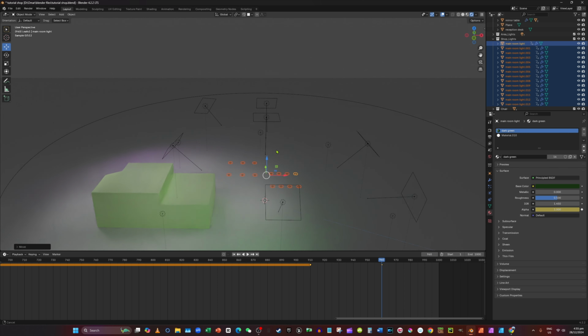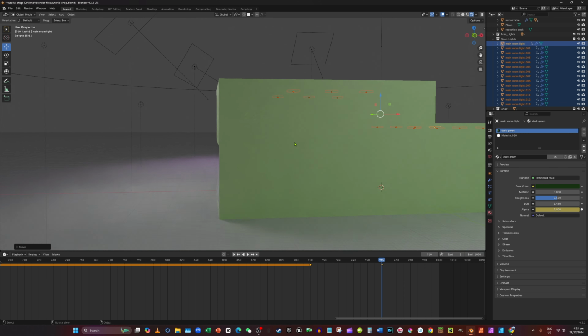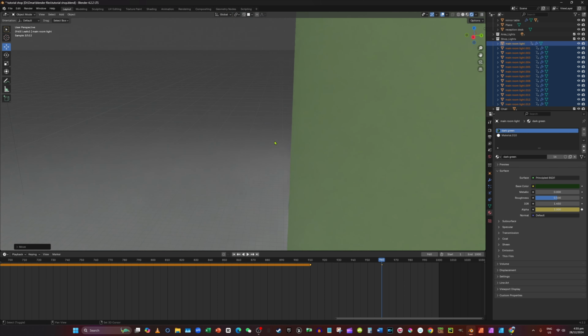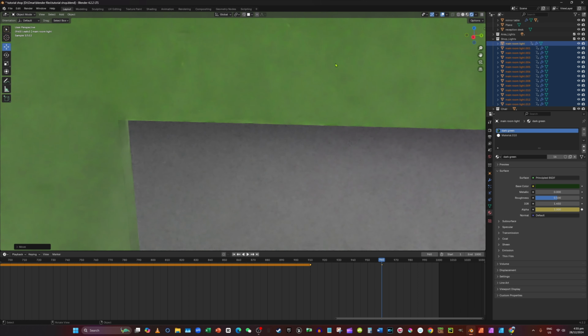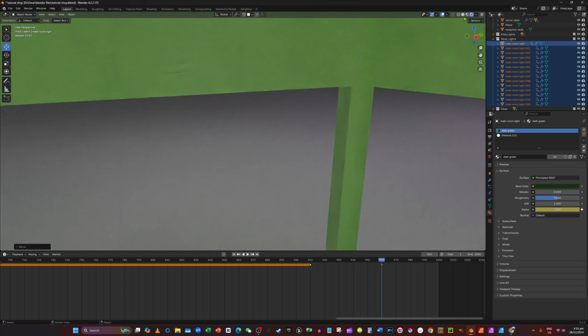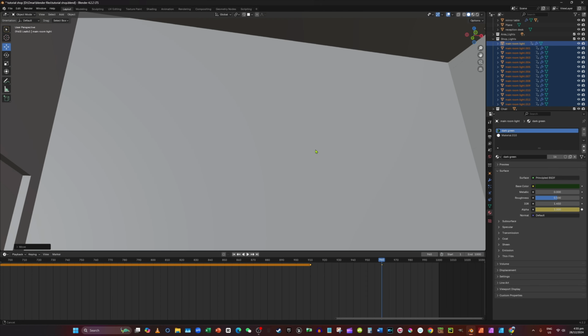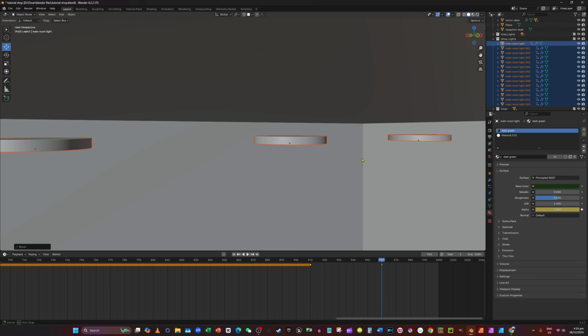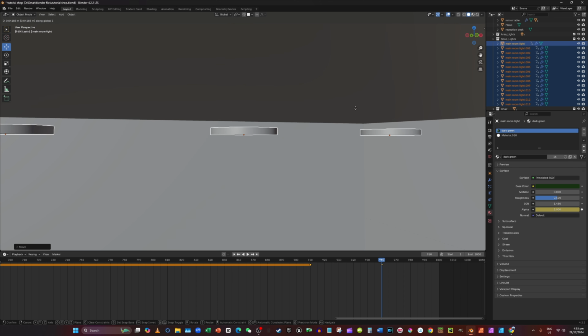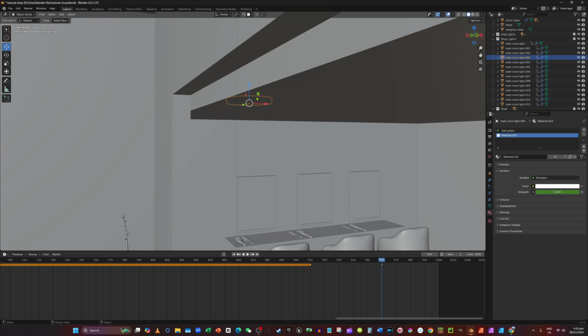move it inside again. Let's see if it's just in solidify mode. Okay, just need to check. Okay. Just need to move it up a bit. Yeah, that's pretty good.